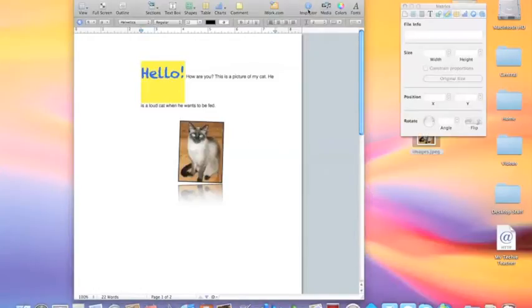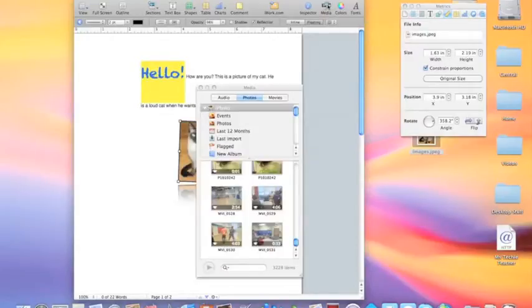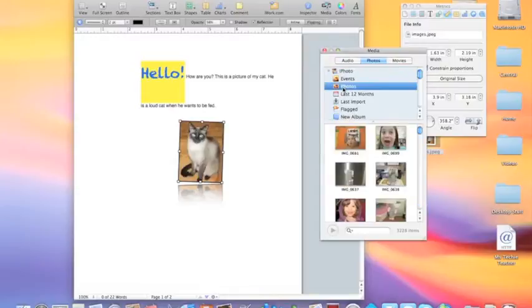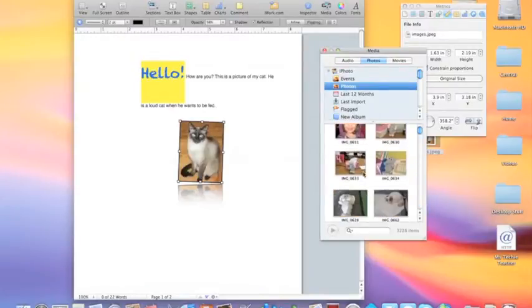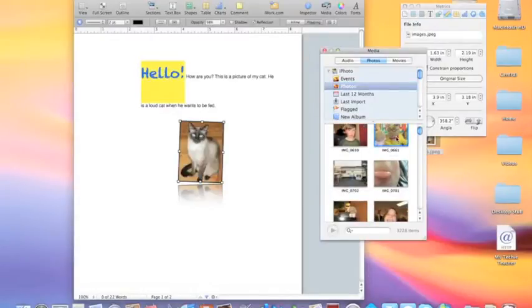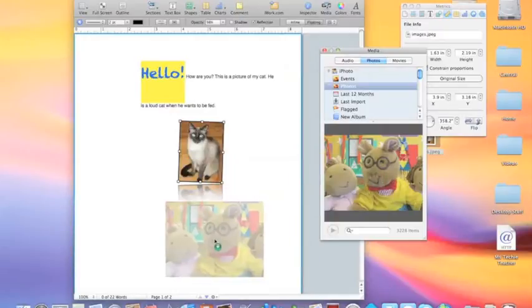So, we were on our inspector here, and we were just playing around with our picture. Now, you saw how I found a picture online, but there are different ways to find photos. Say I want to find a photo from my iPhoto. I click on Media up here, and it gives me a list of places I can get my photos from, iPhoto or Photo Booth. I want a photo from my iPhoto, maybe one that one of my students created, and I'm going to double click on that just to double check that that's what I want.